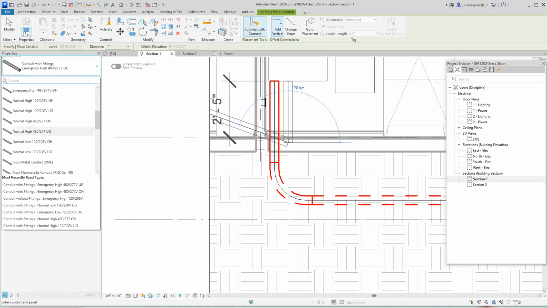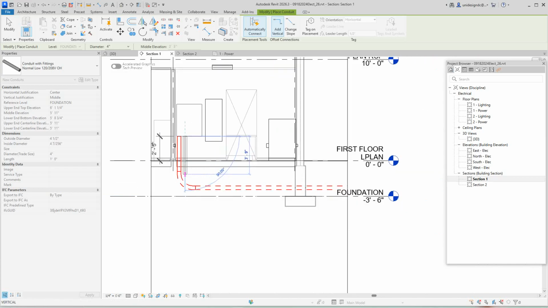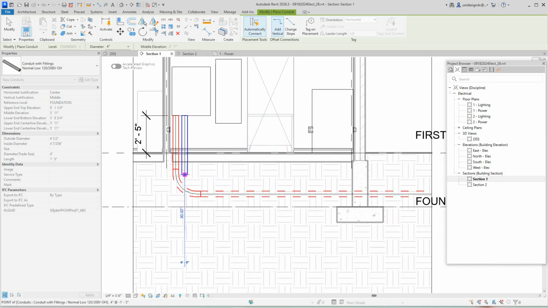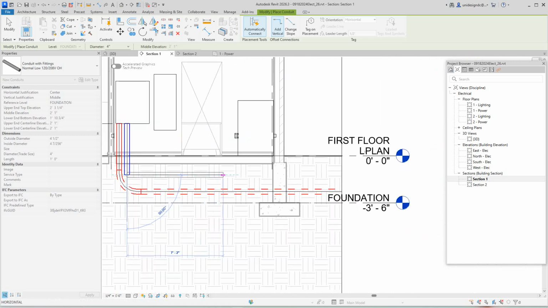Normal low. No, I'm going to make this normal low here. It could be whatever. It's over here for now. And I'm going to come right to here, this point. And then I'm going to take it across just to here.